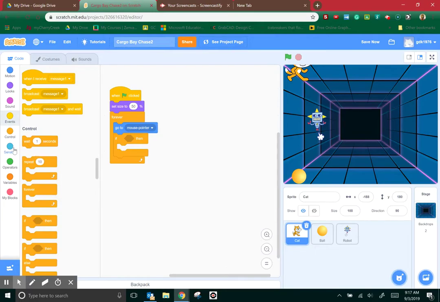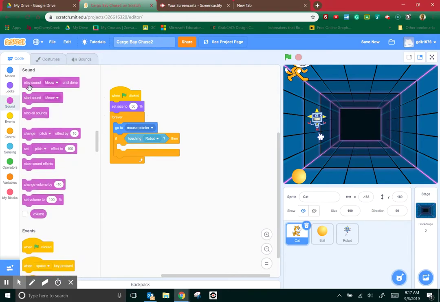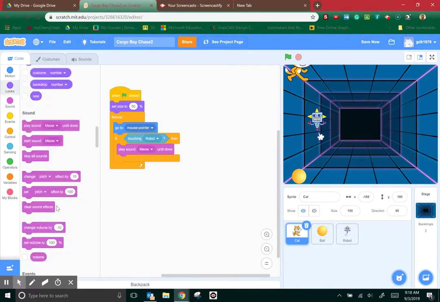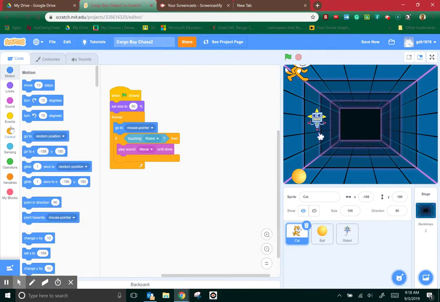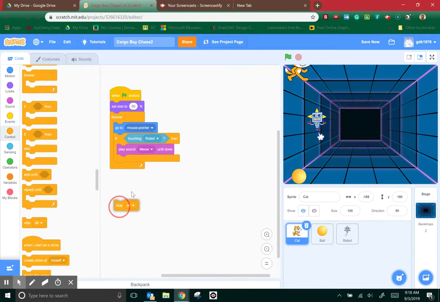And if, sensing, we're going to grab this touching sensor and just add that right to that hexagon, drag it up until that turns white in color. And if touching the robot, then we're going to have a sound. We're going to play the sound meow because the cat got caught. And the other thing that's going to happen is that it is going to stop all. So when that happens, the event in the control is it will stop all.